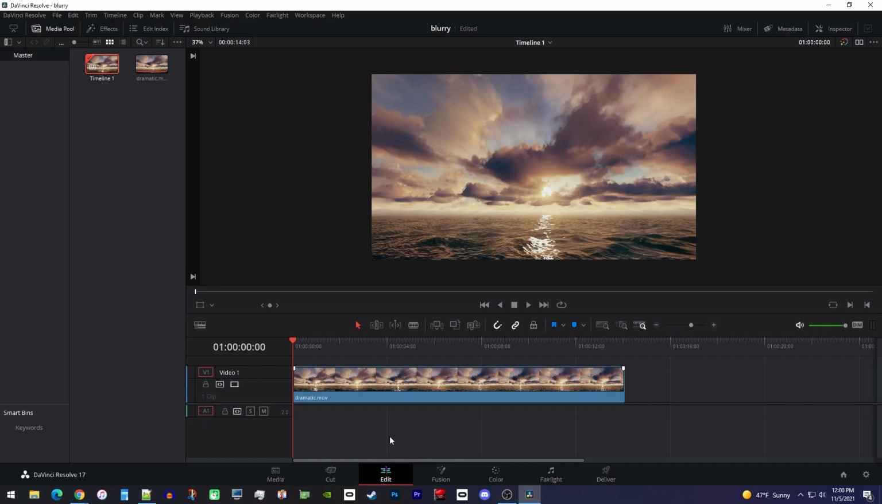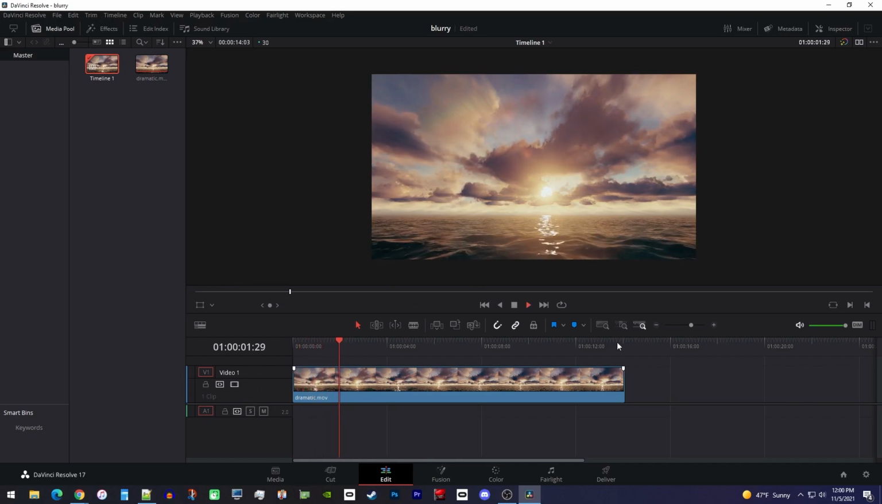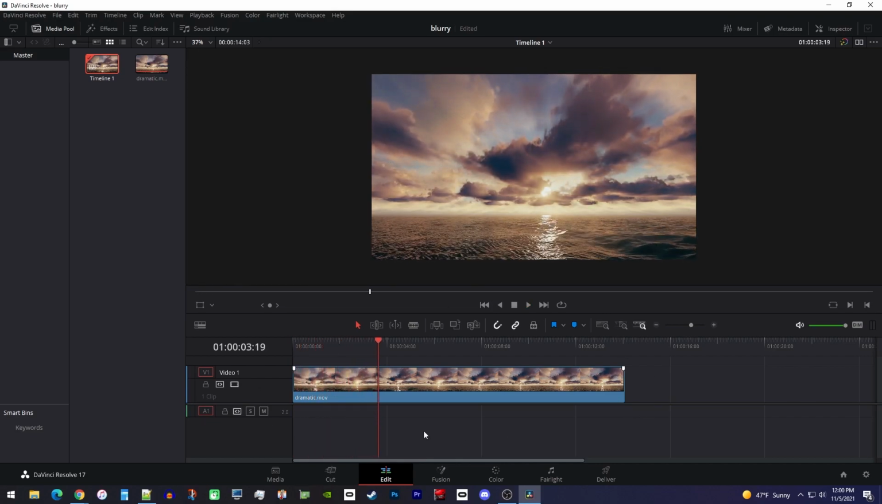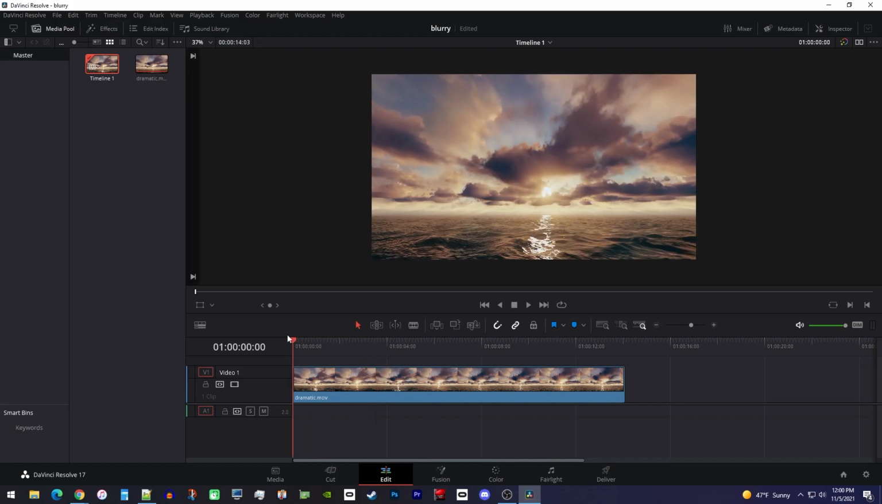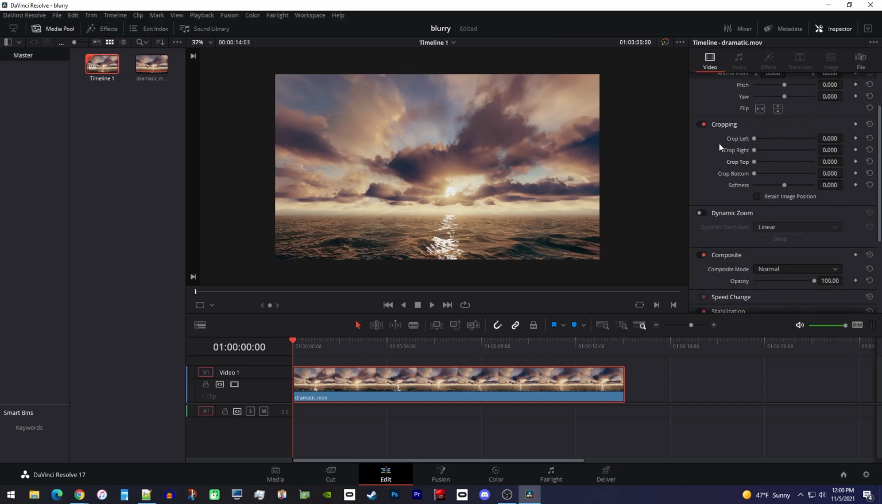Okay, to get started, I just added a video clip to my timeline, and I'd like to animate some cinematic black bars coming in. To begin, make sure your playhead is positioned at the start of your clip, and then select your clip. Now, go over to the inspector, and scroll down to the cropping section.